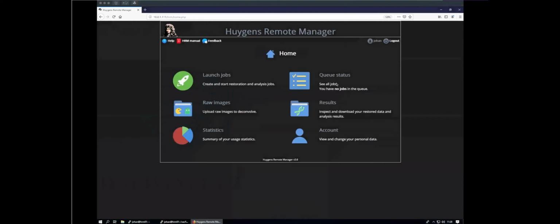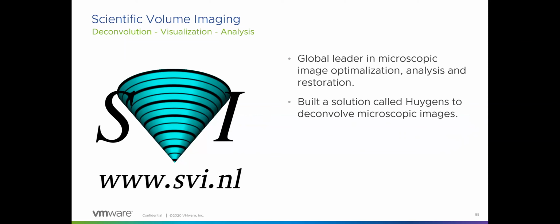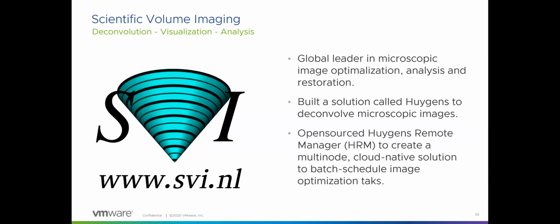Right, so what we'll do now is we'll jump a little bit to some more information, and then we'll see the end of the demo in a couple of minutes. So SVI made this solution. They're the global leader in microscopic image optimization. They built a solution called Huygens to deconvolve those microscopic images. And they open sourced the multi-node distributed deconvolution solution called HRM. And it's fully optimized for CUDA. And that's important to know.